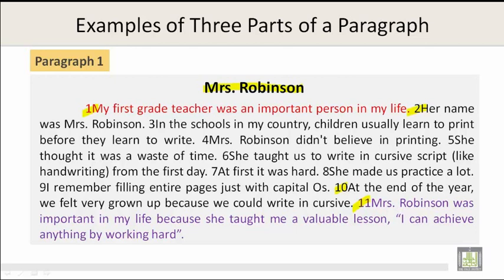In the schools in my country, children usually learn to print before they learn to write. Miss Robinson didn't believe in printing. She thought it was a waste of time. She taught us to write in cursive script, like handwriting, from the first day. At first it was hard. She made us practice a lot. I remember filling entire pages just with capital O's. At the end of the year, we felt very grown up because we could write in cursive.